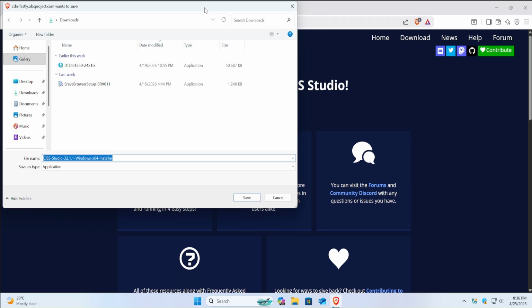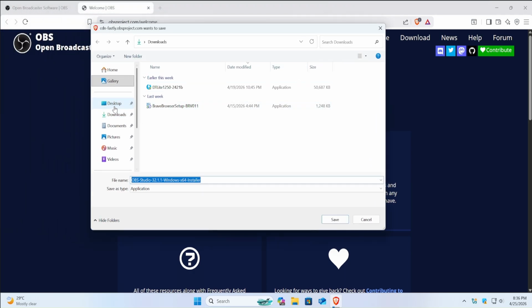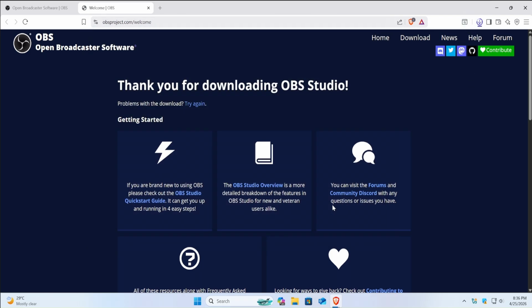And then after that, a download page will pop up. Go ahead and save it wherever you want. I'm just going to save it to the default directory and click on Save. Wait for it. And then once that's done, all you got to do is just click on the installer. Just like this one right here.